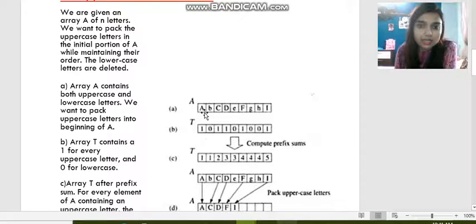You all can see that here A is a capital letter, so we make it 1. It is a small letter, so we make it 0. Again C and D are capital letters, so we have marked 1 for them. E is 0 because it is a small letter. F gets 1, G and H get 0 because they are small letters, and again for I we have given 1. Now on this array we will compute the prefix sum.